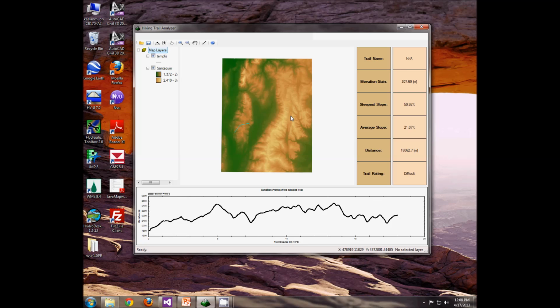We can select that. Here it doesn't have a name because we created it, but we have the elevation gain, steepest slope, average slope, distance. This one is really hard. It's a difficult trail rating because it's mostly a straight line, which you normally don't hike that way. But anyways, that's what your path would be like. And this is how our program works.